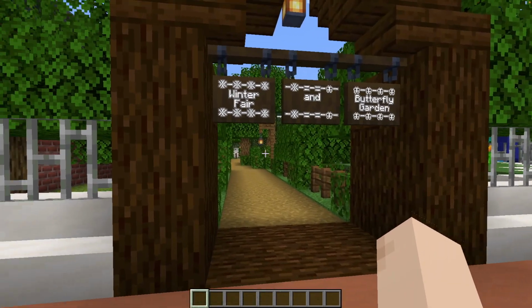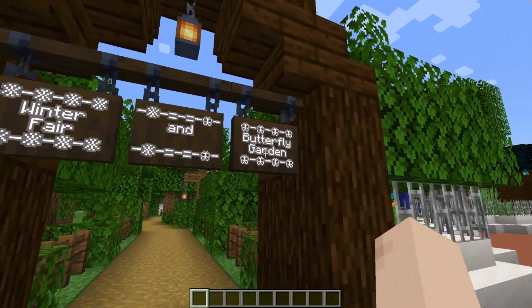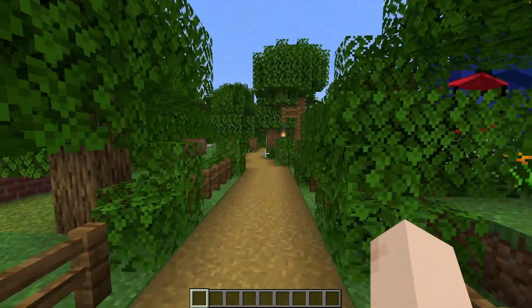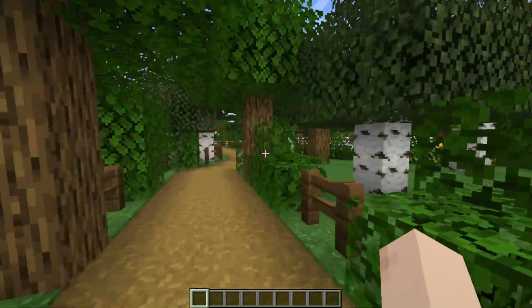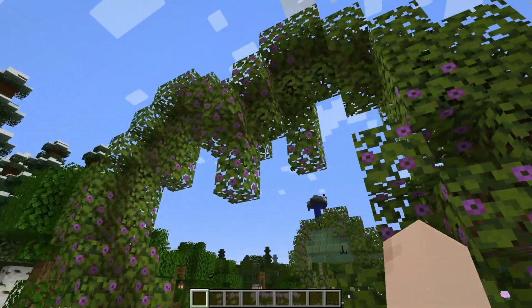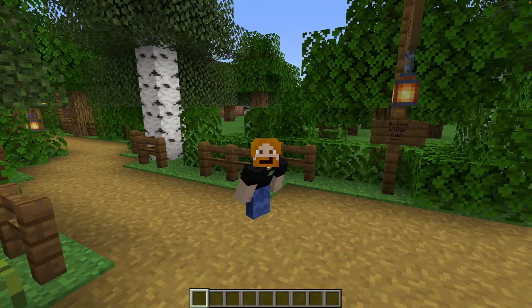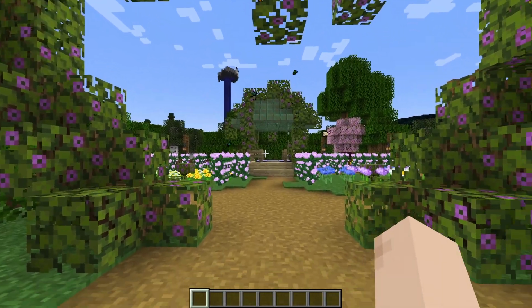Over here on the path that was always going to the Winter Fair, you may notice it now also goes to the butterfly garden. And if we follow it just a little bit past this bend over here, you can already start to see it. We have a wonderful little heart-shaped gate where of course we have a really cool butterfly garden. And instantly you can see some of the things that I did there.